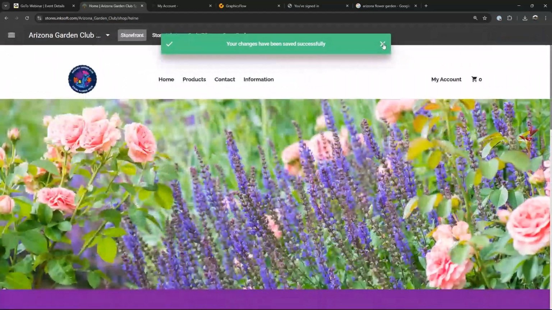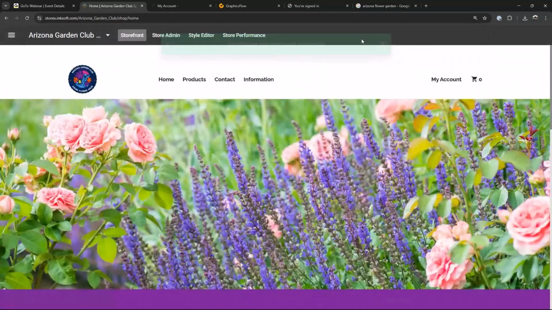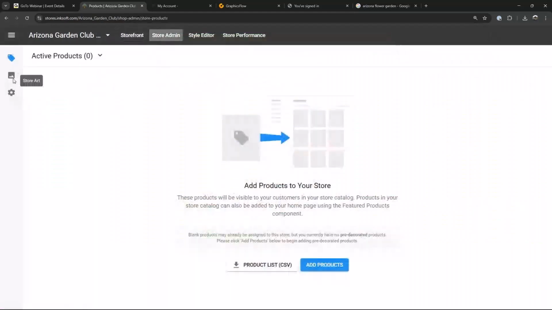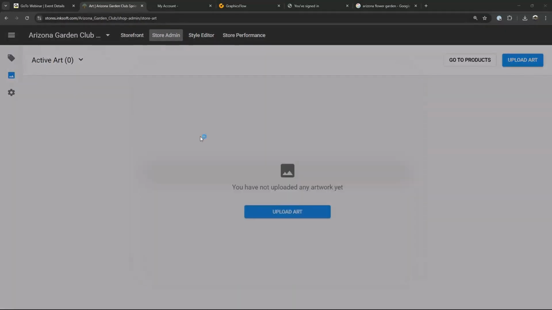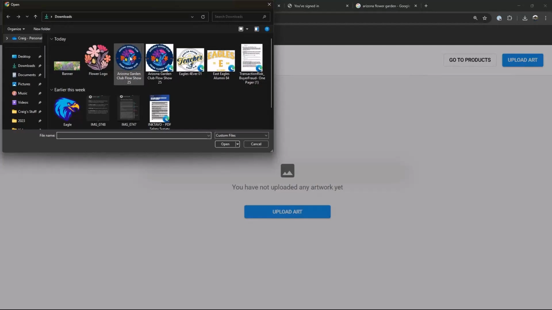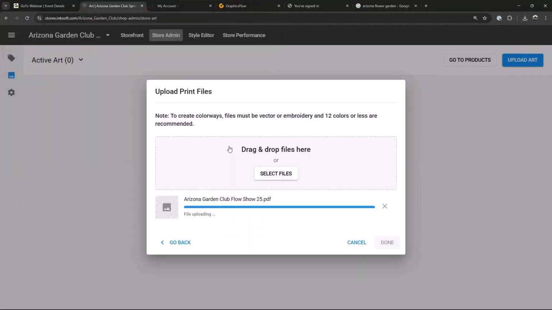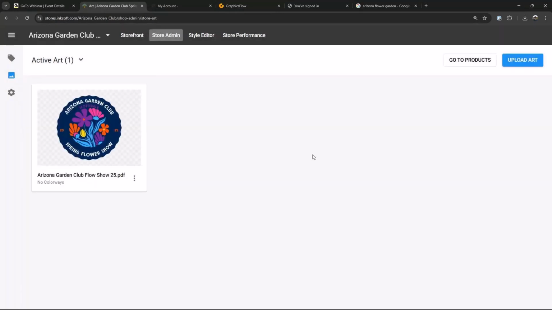We're just going to go over here and I'm going to go to Store Admin and upload that logo. So let's get that logo uploaded. And I'm going to upload the PDF version of the file because if we do the PDF, we can do colorways. I can recolor it if I want to. And we've got that. That's all I had.